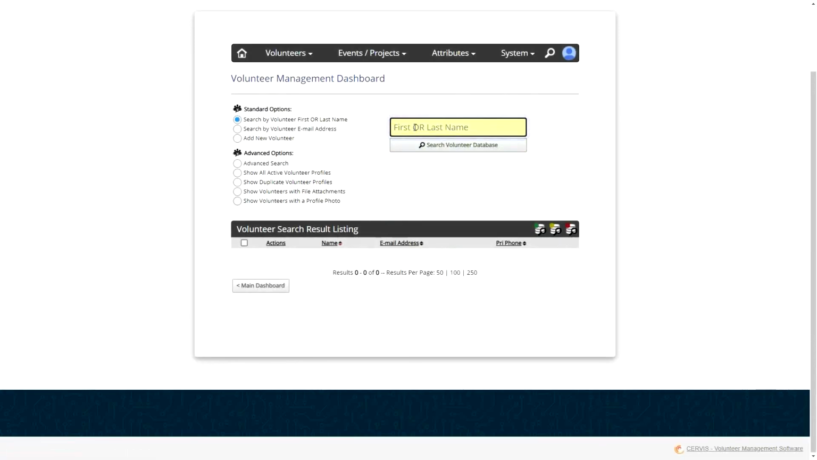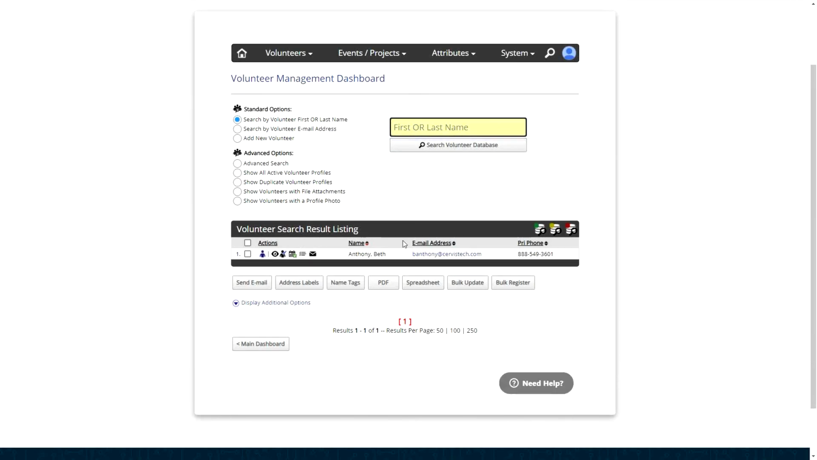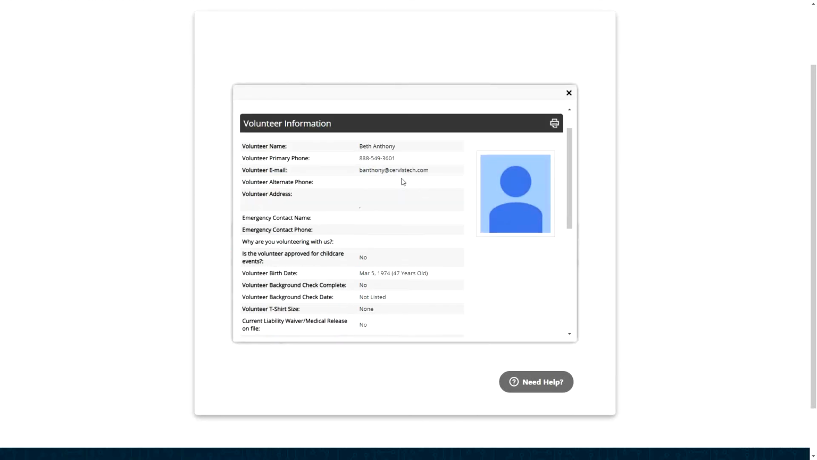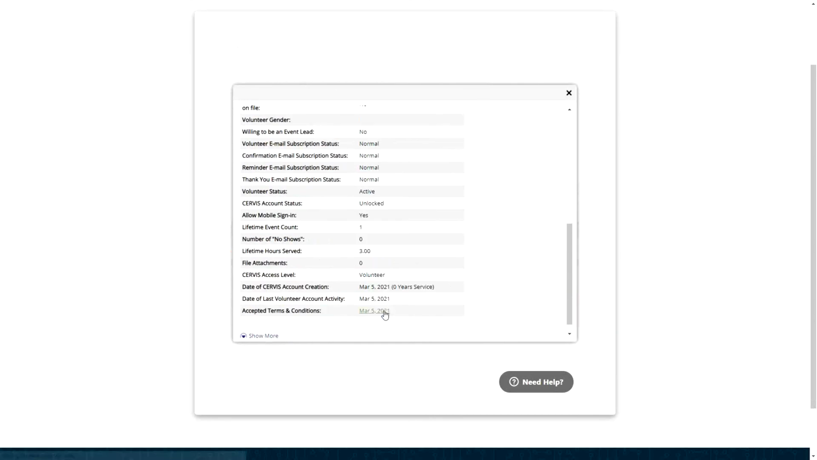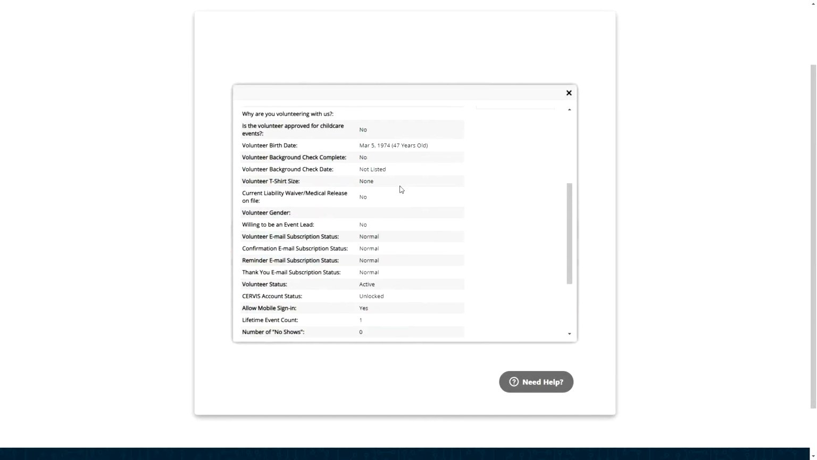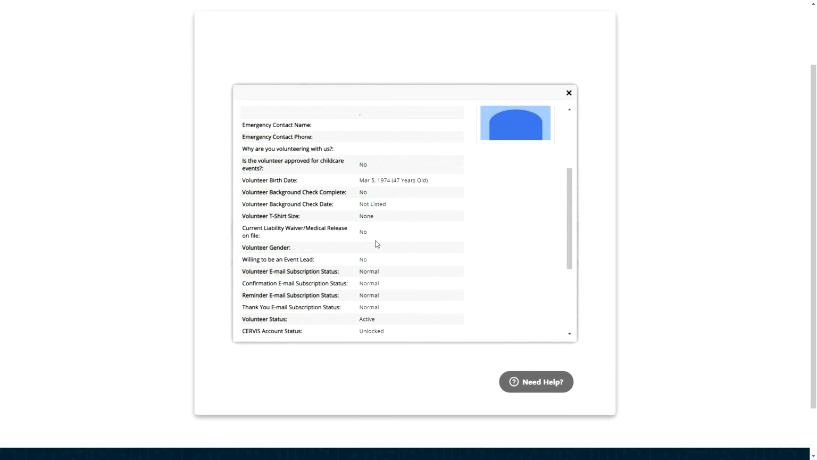If we search the volunteer database, they do have a full profile, even though we used Quick Reg. That just means that they haven't filled out all of their account information yet. If we view profile details, it's only the things that we filled in: name, phone, email, birth date, and then terms and conditions. Everything else on the application will be filled out by this person the next time that they log into their account or the next time they register for an event from home.